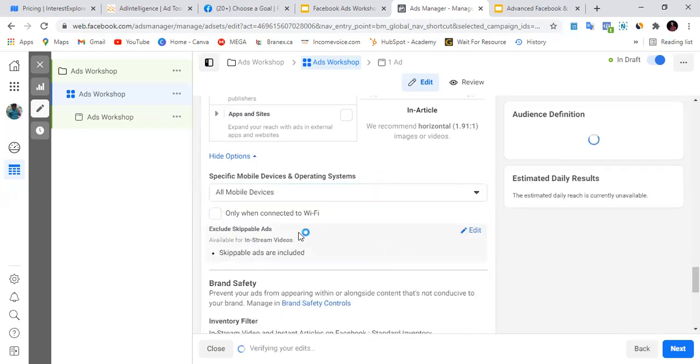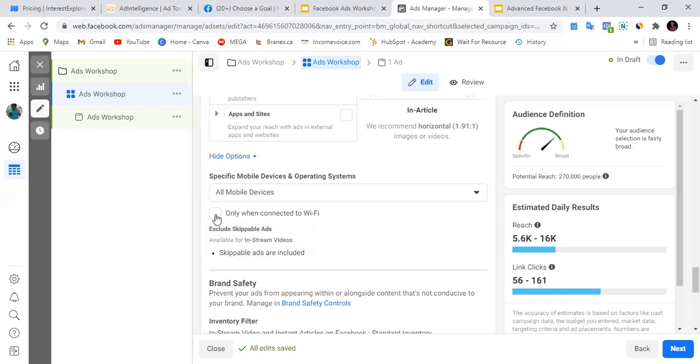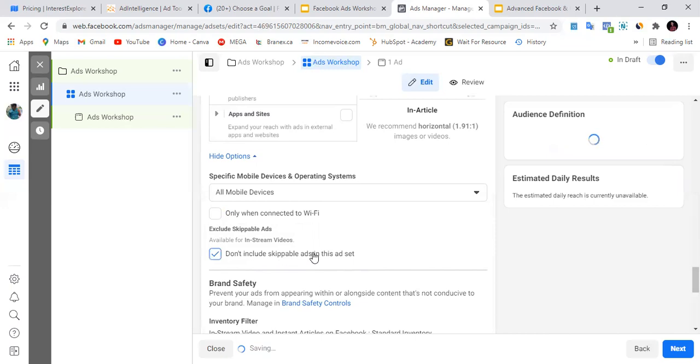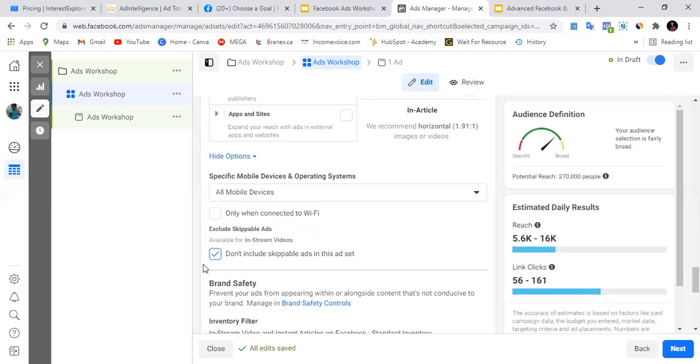And I can also target, let's say you sell subscription plans and you want to reach out only to people when they're connected to Wi-Fi. So it's going to reduce, let's say, the performance of your ads, because it's only going to be shown to people who are using Wi-Fi. Okay. Exclude skippable ads. Don't include skippable ads in this ad set. So let's say you don't want people to skip your ads.